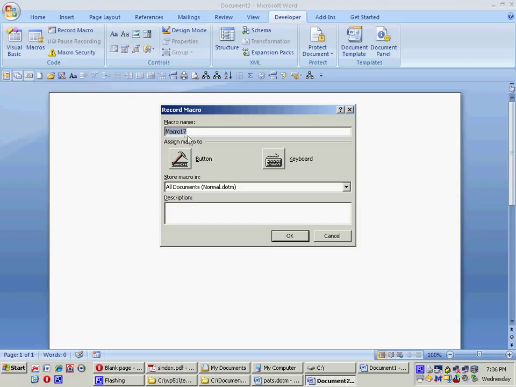We could change it if we wanted to. And if we wanted to, we could put it on a button or on the keyboard. And where it's proposing to put it is into the Normal template. Now, we could make it only available to this particular document. Those are the two options we have. So we'll put it in the Normal template, and I'll show you what that means in a second.